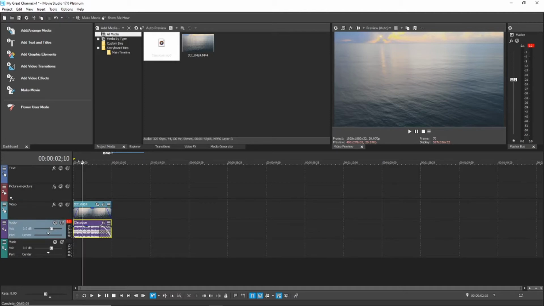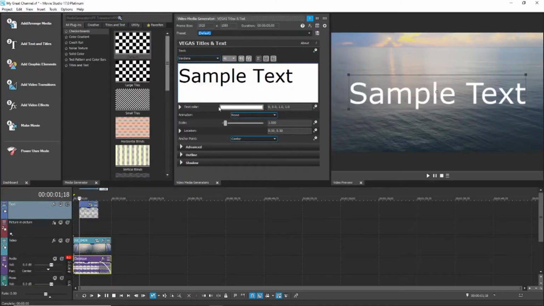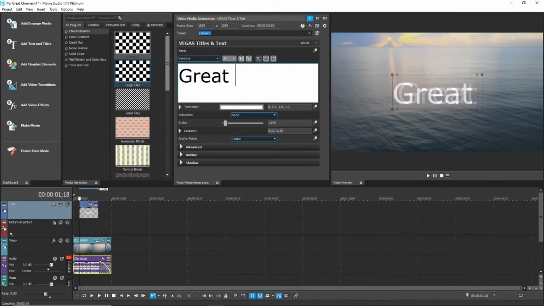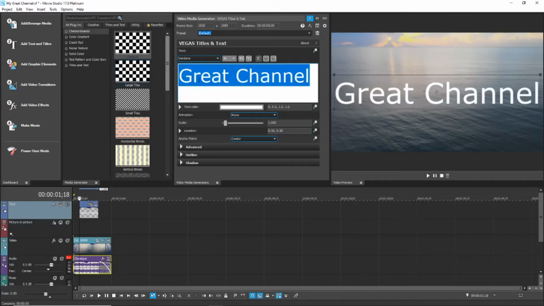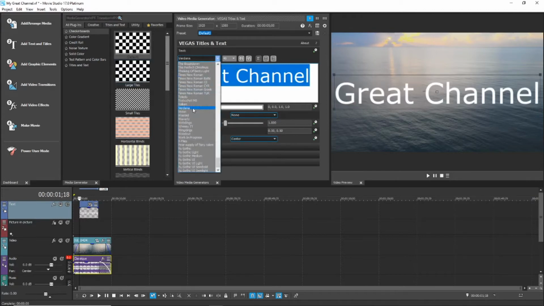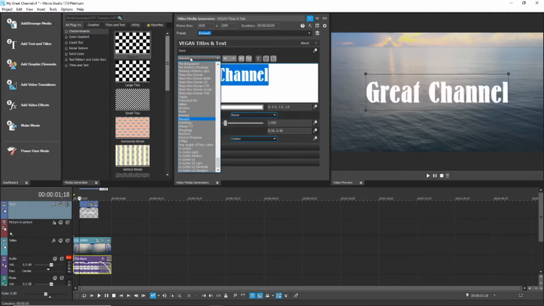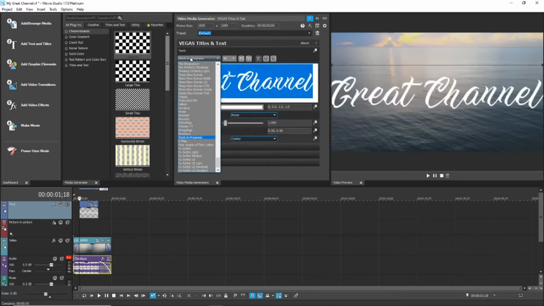Okay, and now let's add, we'll just make up the name of a channel, and I'll call it Great Channel. Now that's not a very interesting font, so let's go ahead and pick something interesting. One thing I like to do is just select this font bar and then use the up and down arrow key to find a font that looks great. Kind of cartoonish. There's the woodcut.